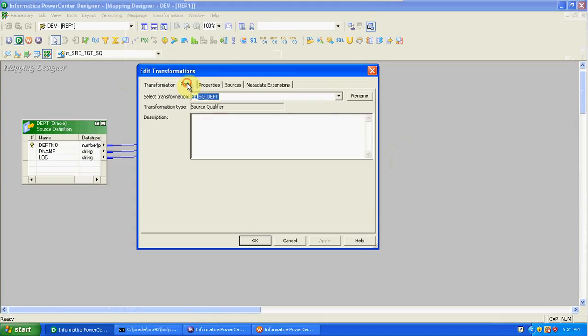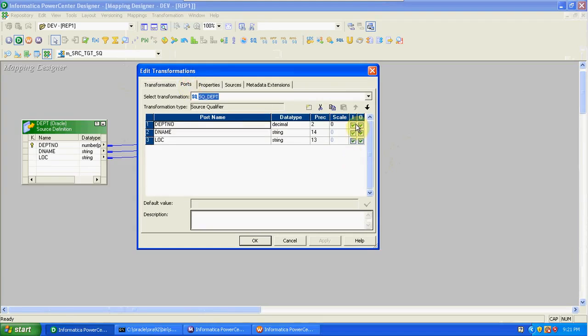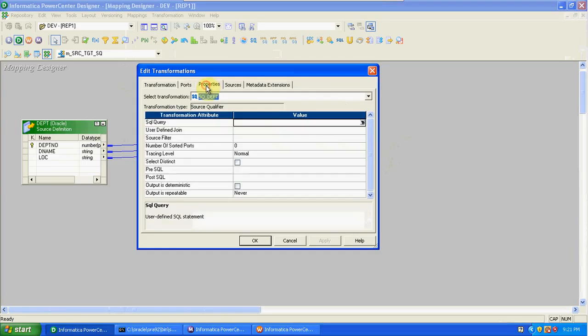So here we have ports. These ports are input and output ports by default. And in properties we have a lot of options: SQL query, user defined join, source filter, number of sorted ports, tracing level, select distinct, pre-SQL and post-SQL. So a lot of options we have. The source qualifier will help a lot performance-wise.